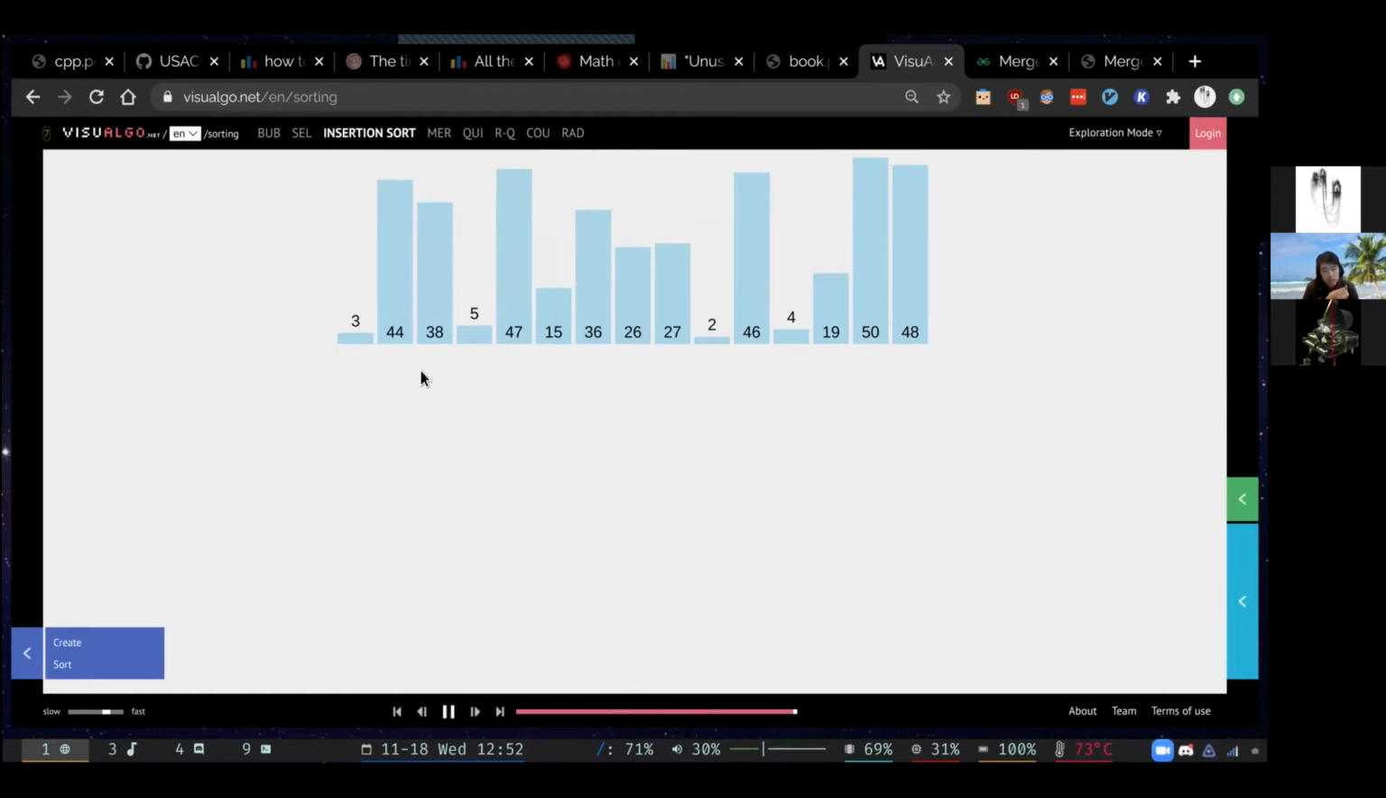And okay, for insertion sort, let me start sorting.